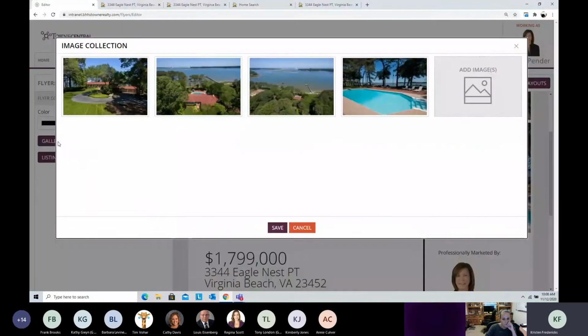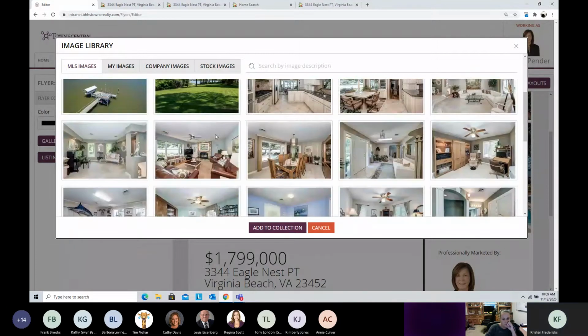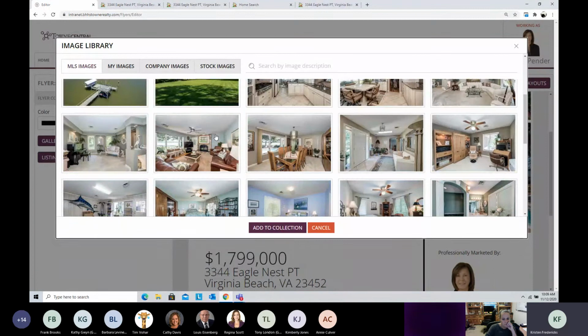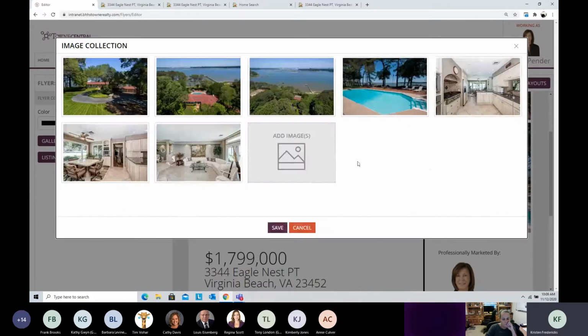So you can click gallery, and it brings in the first 4 photos. They're in the MLS, but that's okay. If you just hit add images, it's actually going to bring up all the images that are in the MLS. So here's all the photos that are uploaded right now. And if you wanted to change any of them out, you could just select which ones you wanted to use and hit add to collection. This will allow you to have access to those photos to change those at any time.